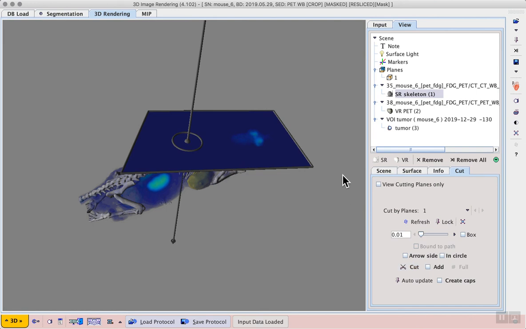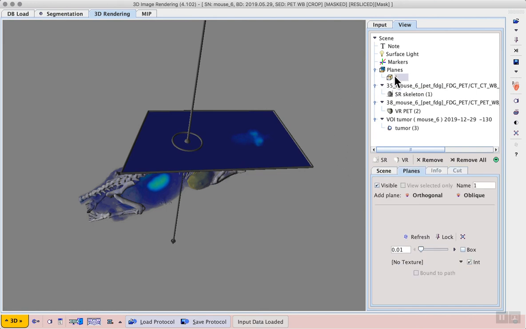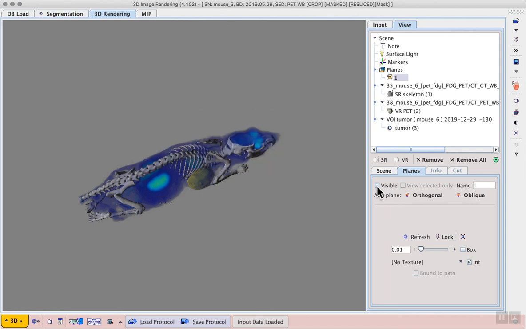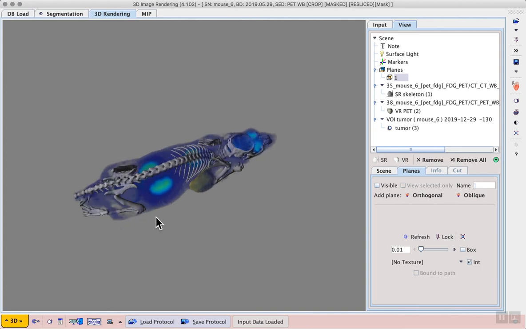and now we should hide the cutting plane to view our final rendering. To do that, we can select the plane that was created on the View tab, and on the Planes sub-tab we can uncheck the Visible checkbox, and now we see our rendering with the skull cut open, revealing the activity that we want to see. So now we have our complete rendering.